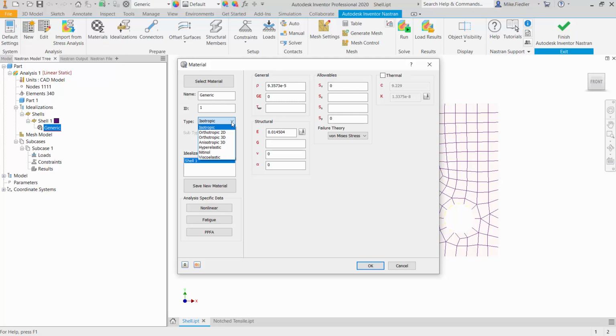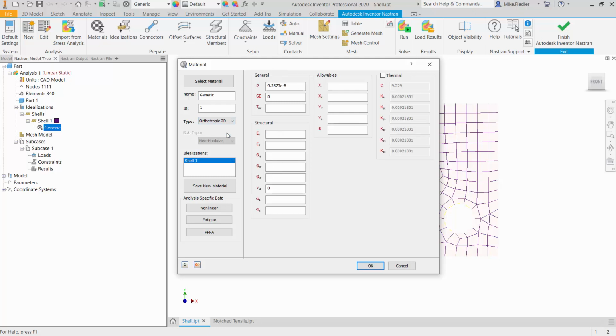So the first thing I'm going to take a look at beyond isotropic is the orthotropic 2D. When we switch to any different type here under the material screen, you'll notice that the input fields change a little bit. Because we've switched to an orthotropic 2D, you see now that we can define our longitudinal modulus and our lateral modulus, E1 and E2. And then I have my Poisson's ratio.